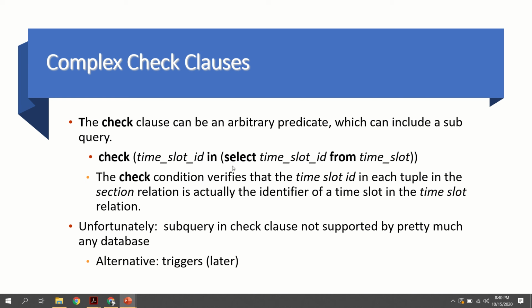That is, we can write a subquery. We can write the condition or predicate as a query. Here we can see an example. Check, and this is the attribute name in a select statement. That is, instead of writing the actual value, here we are using a select statement or a subquery along with the check constraint.